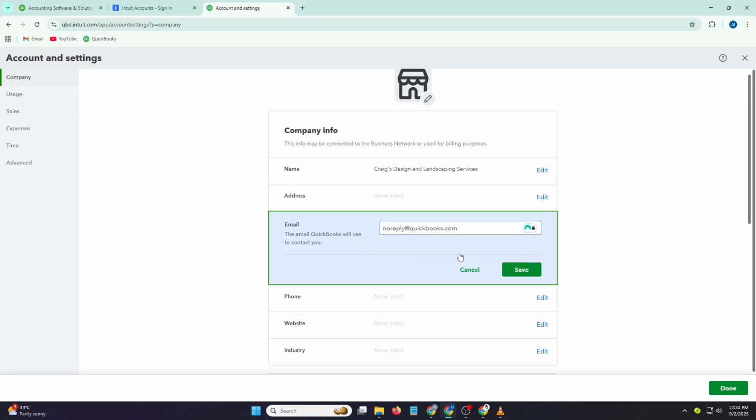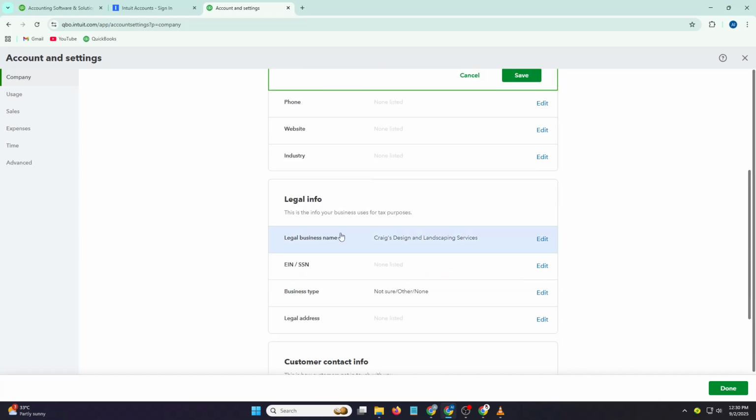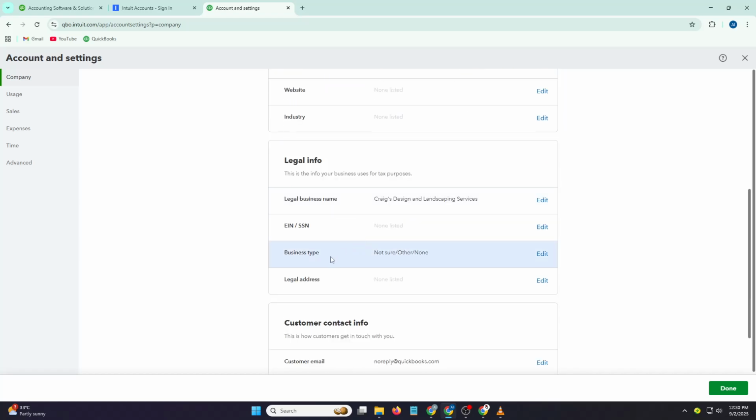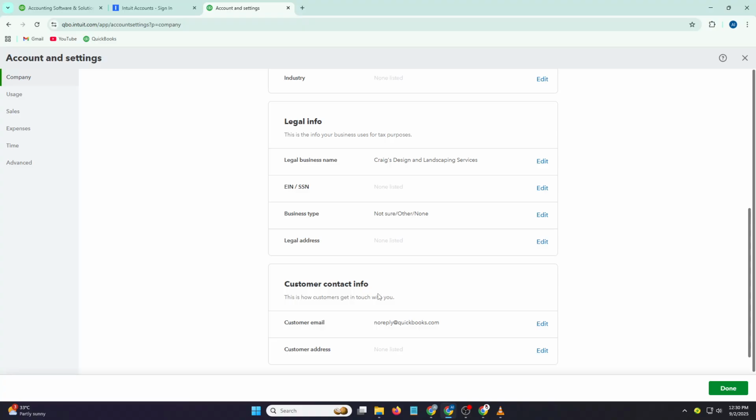Once connected, you can customize how your emails will look when sent from QuickBooks. Add your business logo, edit the default message, or even set up automated templates for invoices and payment reminders. Before finalizing, send yourself a test email to make sure everything is working perfectly.